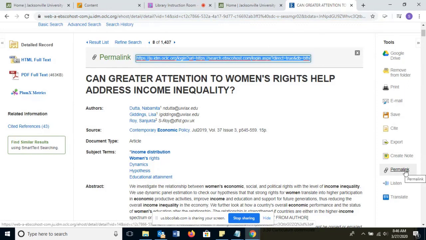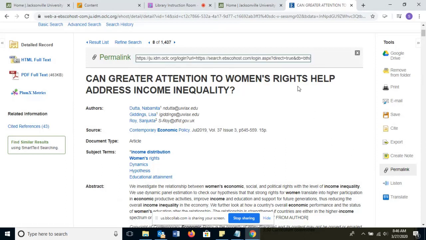And in different databases, you'll see permanent links listed in different places. So if you're using ProQuest, you'll have to go to the details section to find the link, but just keep in mind that the URL here will not take you back to the article, so always copy the permanent link.